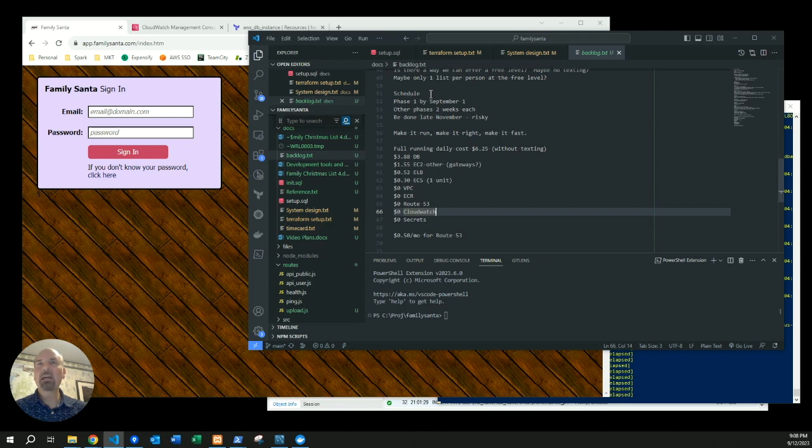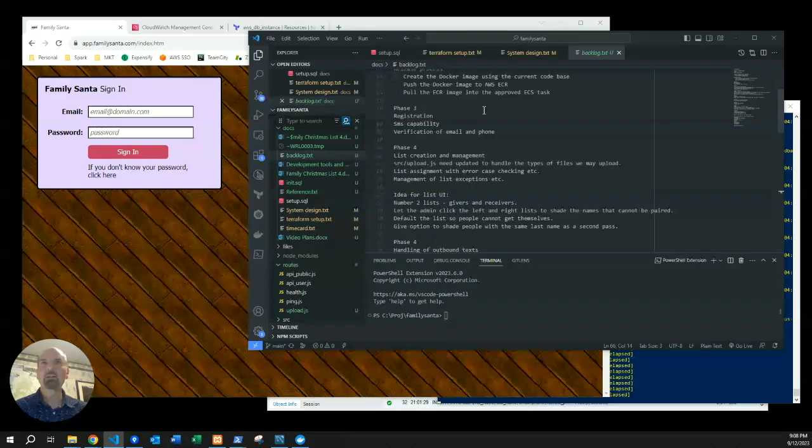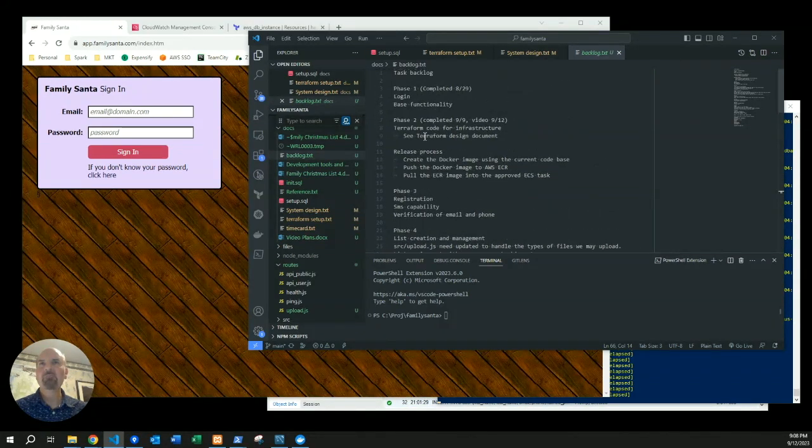And schedule-wise, I am still on schedule. I did finish phase 1 by September 1st, and it's been less than 2 weeks since I started phase 2. Phase 2 being the Terraform and the release process for my Docker image. So we'll take a look at the Docker in a minute. Yeah, I'll do that right now.